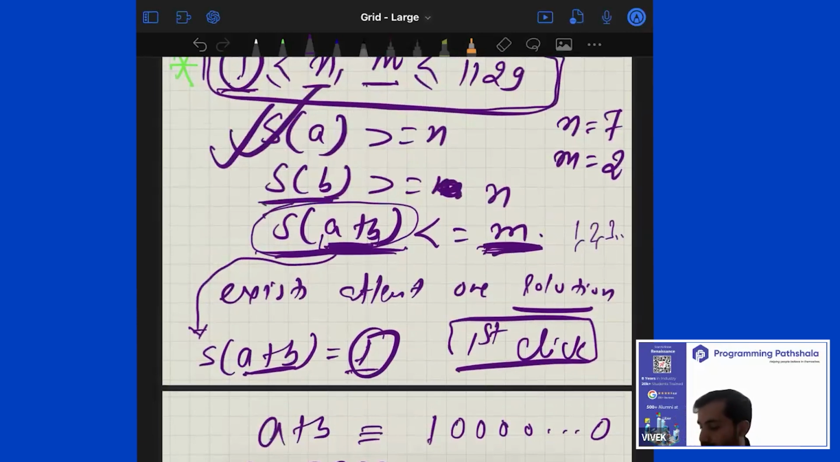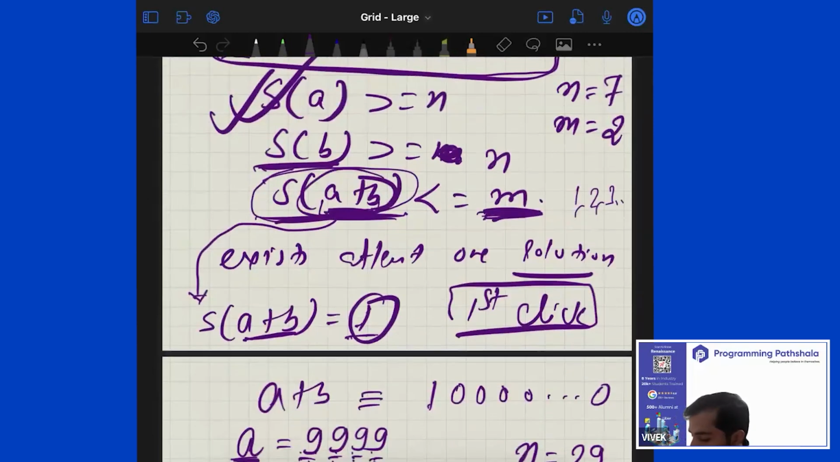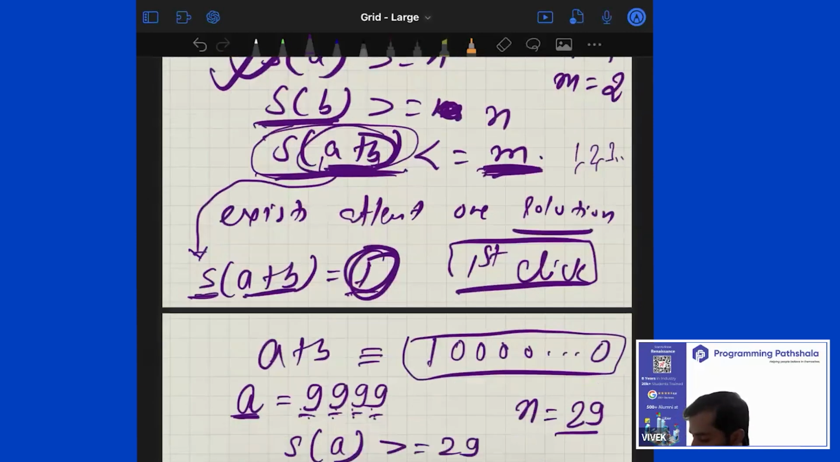Now I have to take care of B. While taking care of B, I have to make sure that S of A plus B is smaller than or equal to m, and not just smaller than or equal to m, S of A plus B is equal to 1. Basically, A plus B should be of this format. This is what I have to ensure.